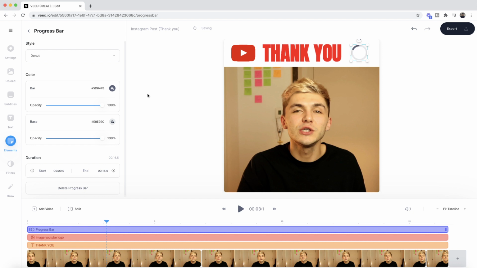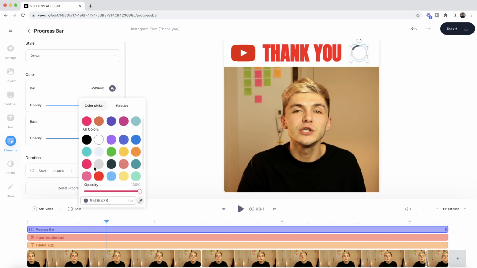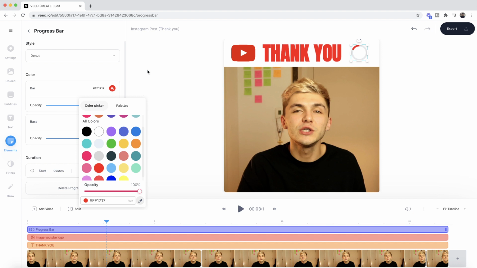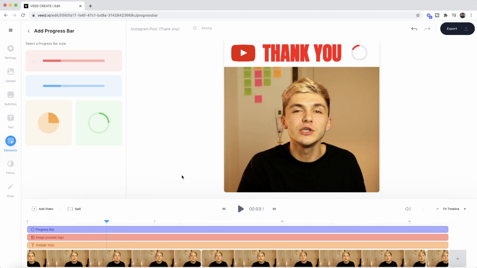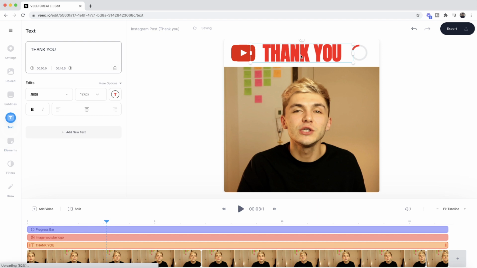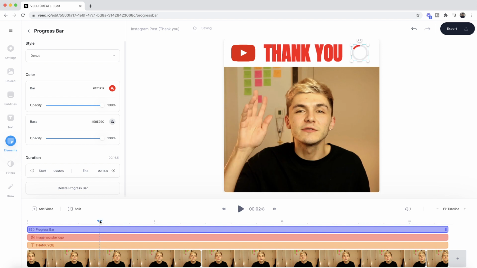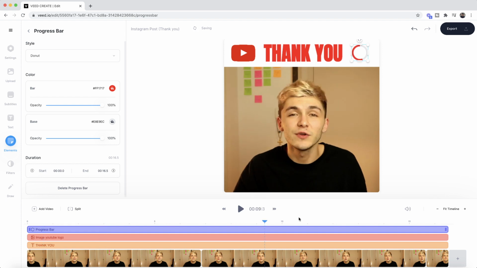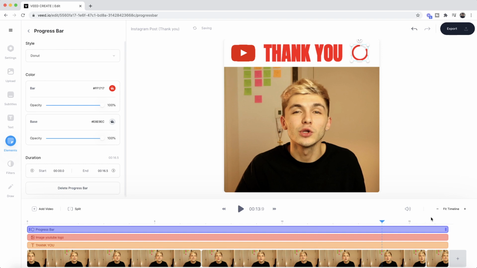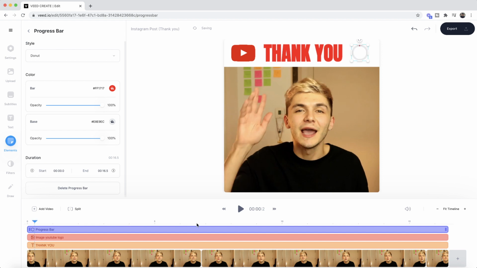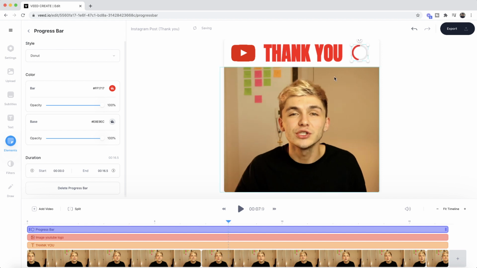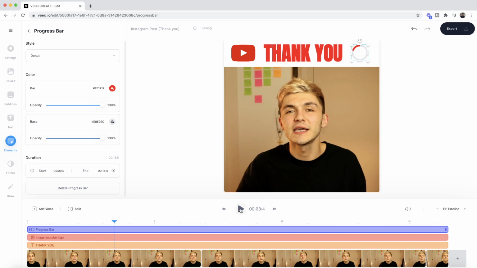And here we're going to change the color. So the bar color, I'm going to make it red, just like the YouTube. And then I'm going to leave it just like this. So now, let me just move my text to the right a bit. Now, if I click play from the beginning, you'll notice wherever I place my playhead, the progress bar automatically adapts. So if I'm very close to the end of my video, the progress bar will be very close to finishing. If I'm at the beginning, it will only just have started. If I'm in the middle, it will be halfway there. So as you'll see, if I click play.